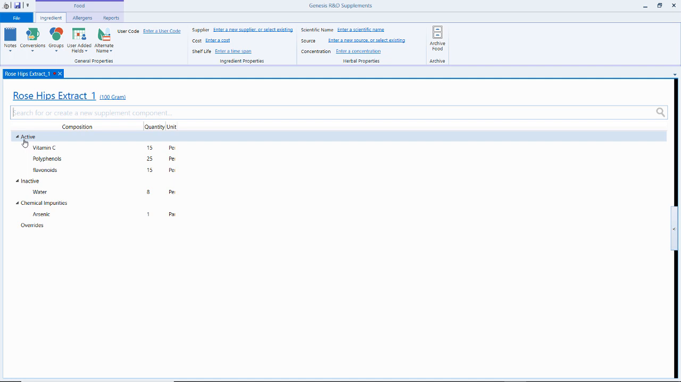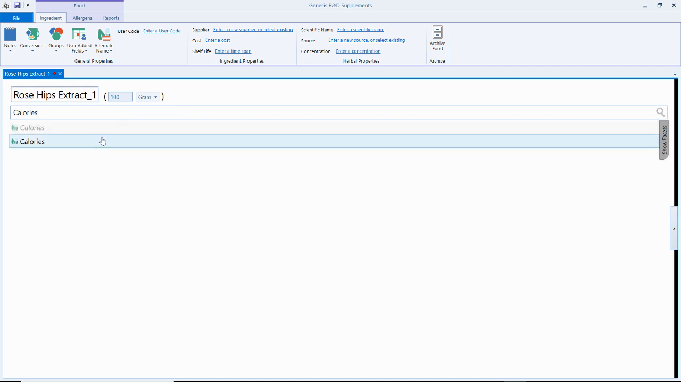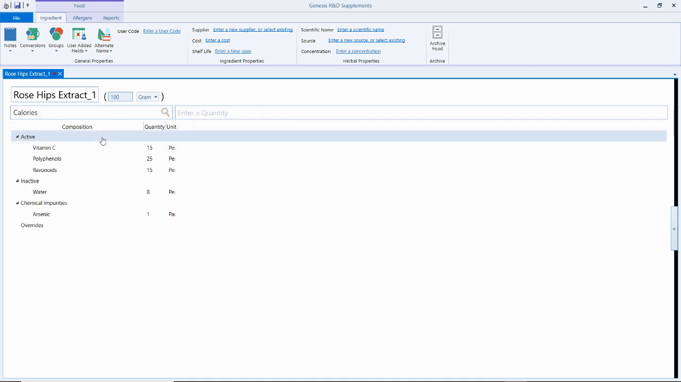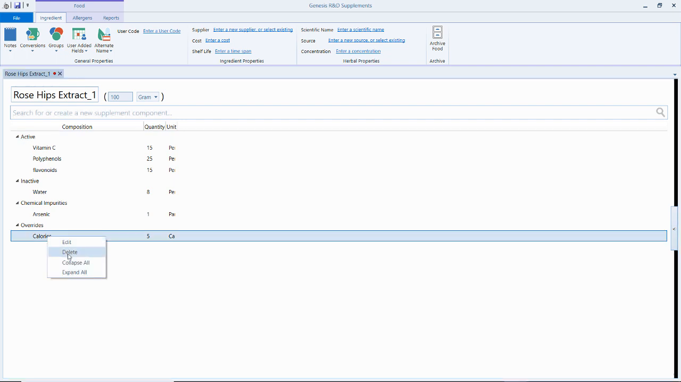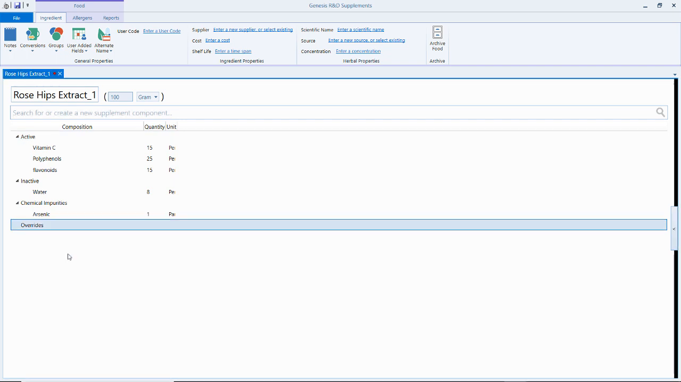The override section is used to display calories. There are no calories reported for the rose hips extract, but I'm going to enter calories and delete it just to illustrate the option. So I search for calories, enter 20, and there it is. Now I'm going to show you how to delete a component by deleting calories. It's pretty easy. I just right click on calories and select delete. Okay, click save, and there we have the basics for entering a botanical ingredient.